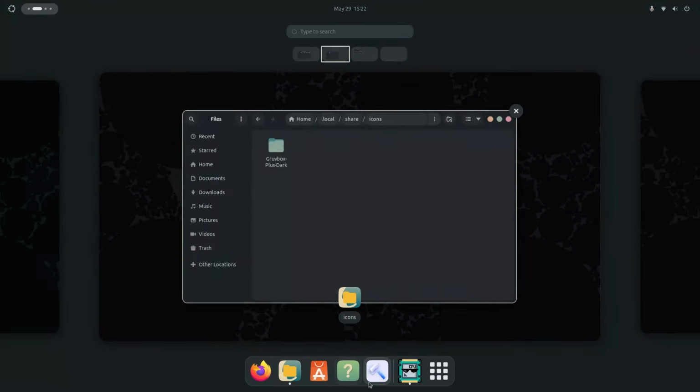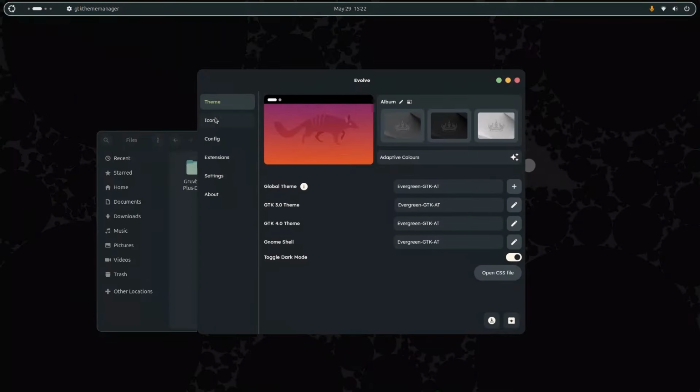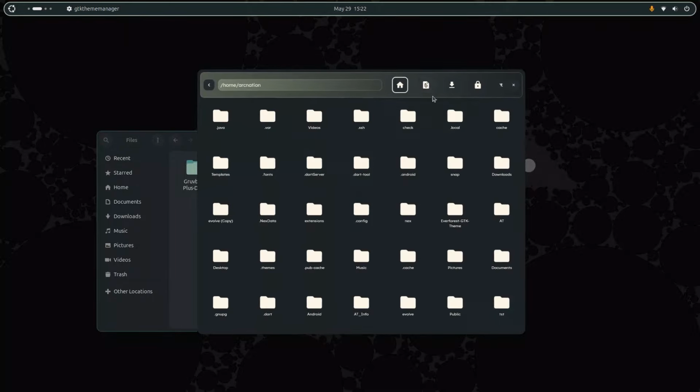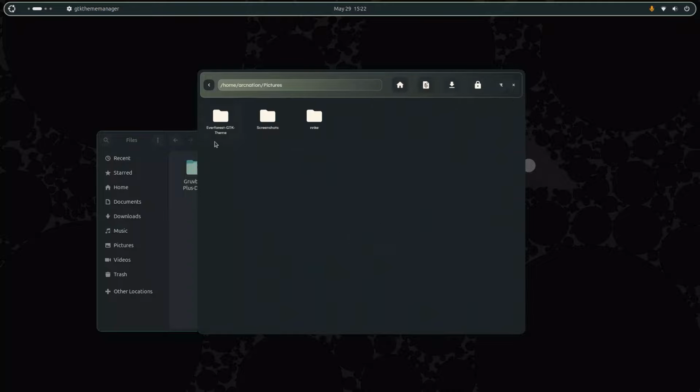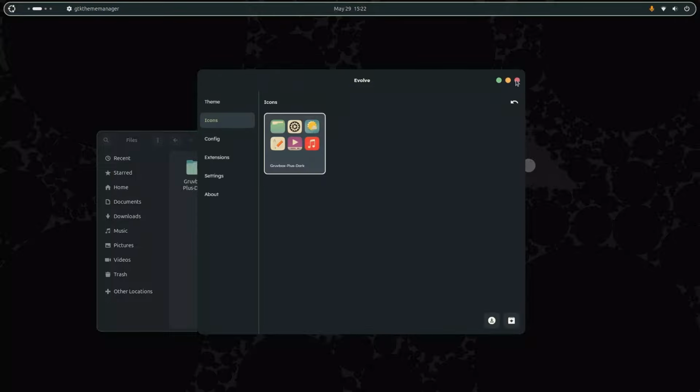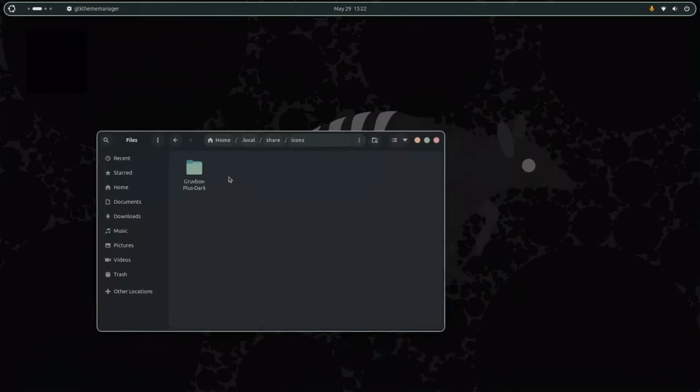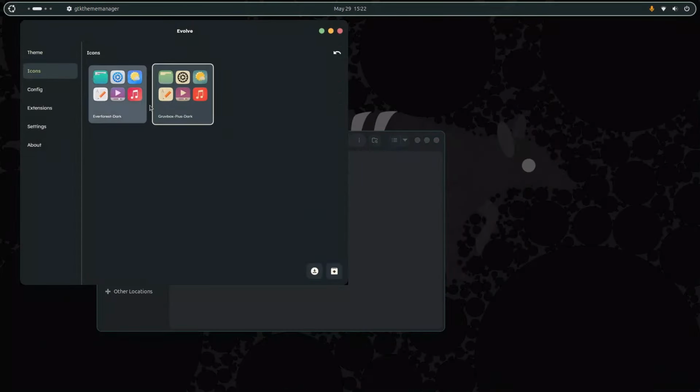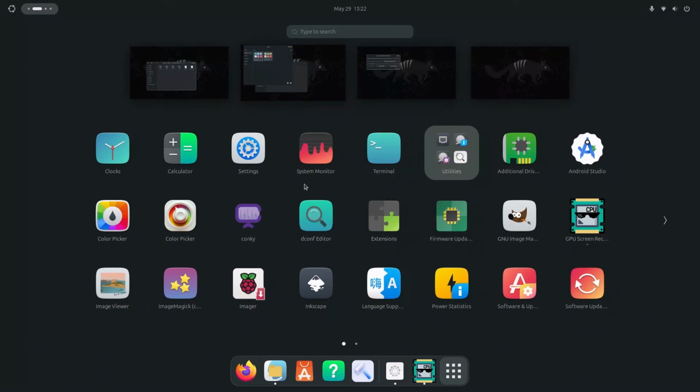Now let's relaunch Evolve to show you how to install, and click this, head over to the pictures folder. Here we have pictures, and inside Everforest GTK theme, icons, and here we have the light version and the dark version. Just click the dark version and install. Done. Now just restart Evolve again, and you will notice that Everforest Dark is added over here. Now click it and the icons will be applied properly.